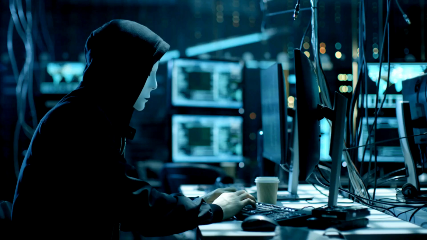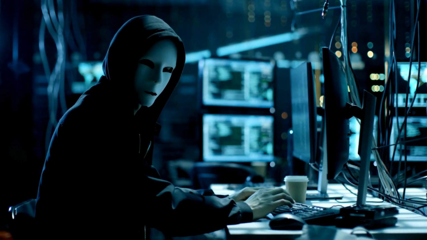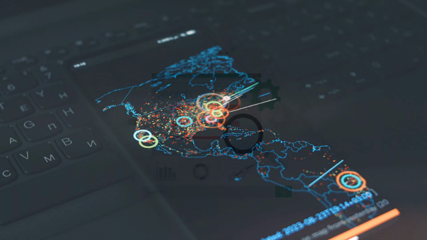For example, a hacker might use your travel plans, gleaned from your social media posts, to send you a phishing email disguised as a flight confirmation or hotel reservation, tricking you into clicking on malicious links or revealing sensitive information.